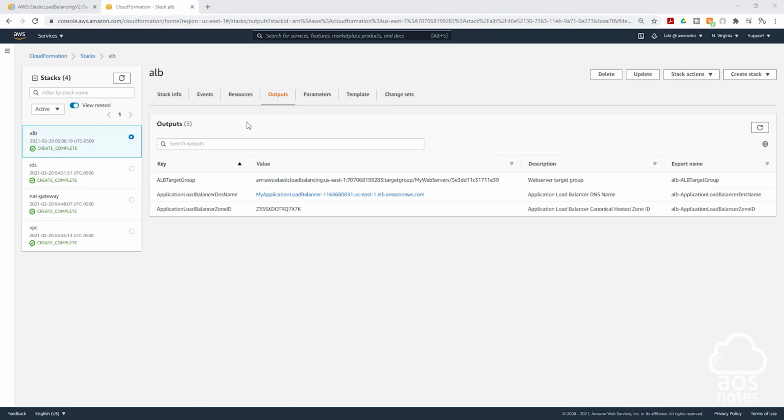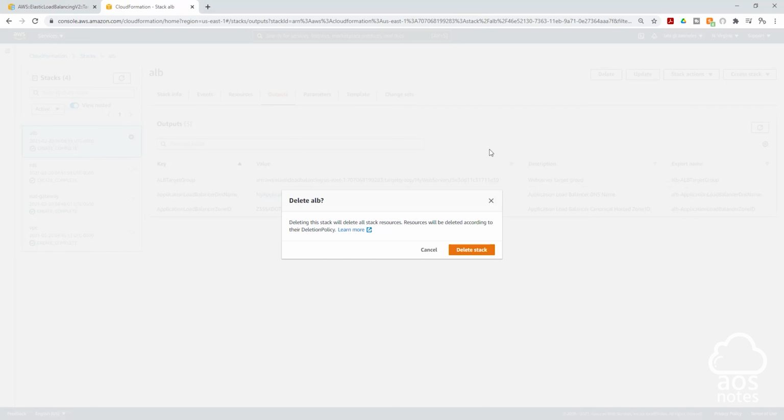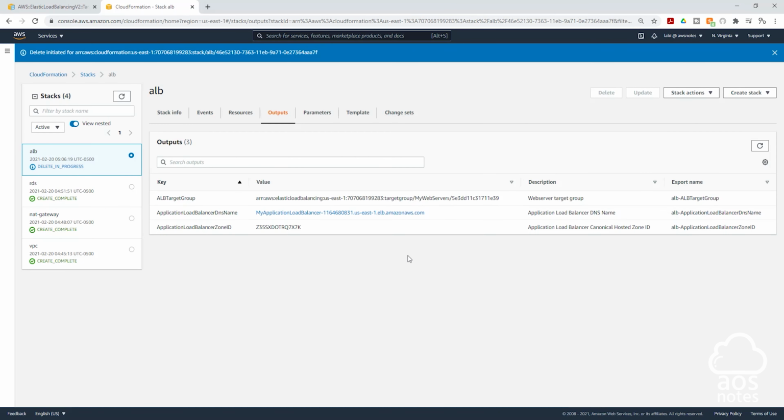The next thing we are going to do is delete our stack because they cost money. So the first stack I'm going to delete is the application load balancer stack. I'm going to select it and select delete. And I'll select delete stack. And once the application load balancer stack has been deleted, just like you did in the last lecture, you are going to delete the RDS stack. And once the RDS stack has been deleted, you are going to delete the NAT gateway stack. And once the NAT gateway has been deleted, you are going to delete the VPC.